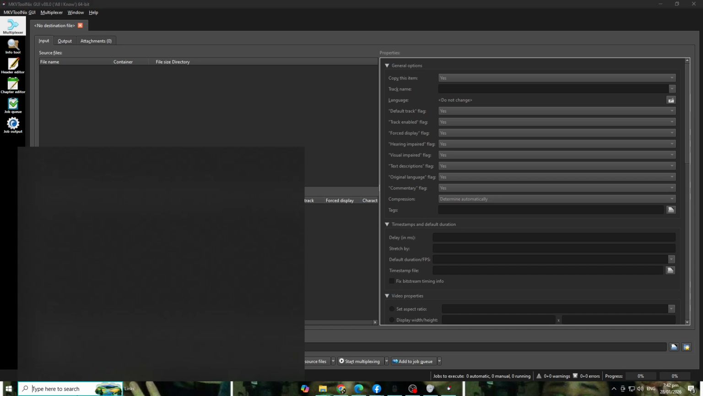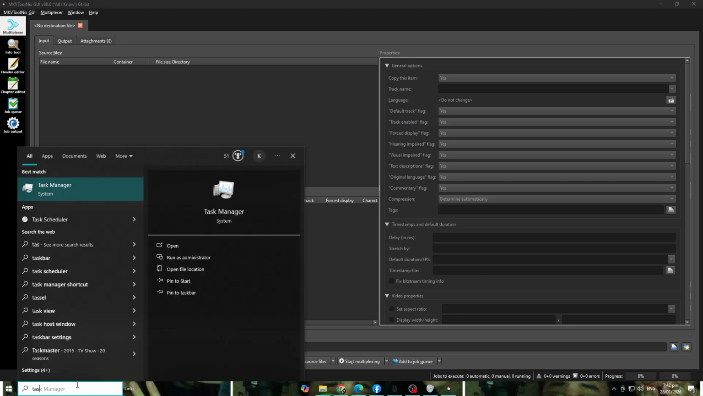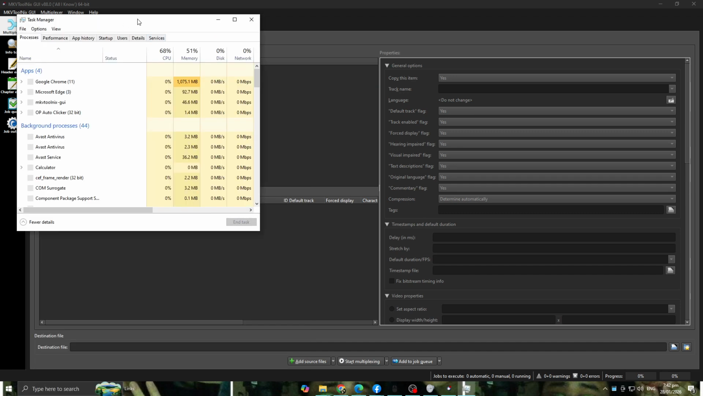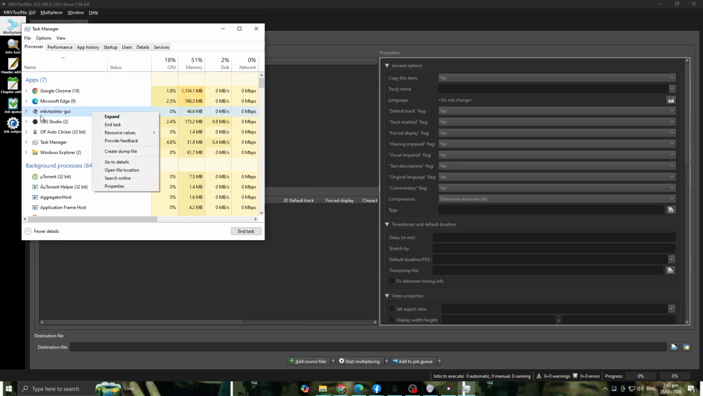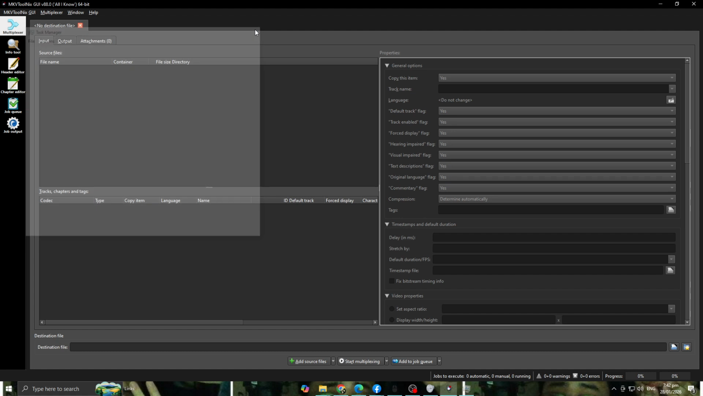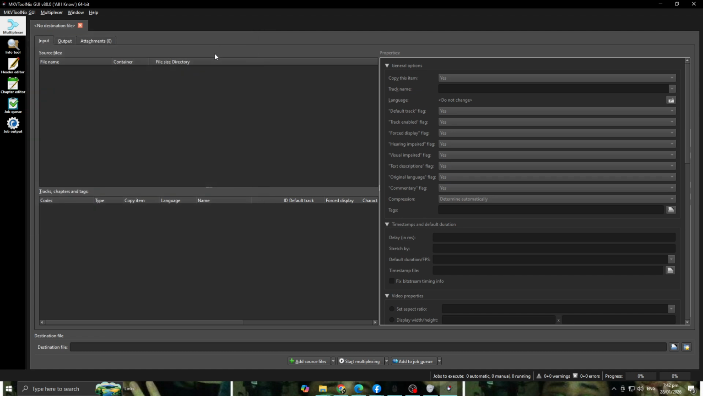All you need to do is open up your task manager right here. After opening your task manager right there, just click on the app, MKVToolNix, and then end that task. There you go. That's how you do it. Just end the task, will work perfectly.